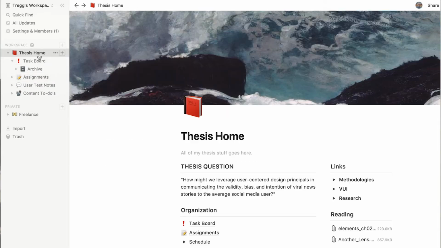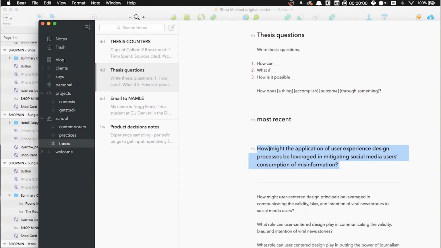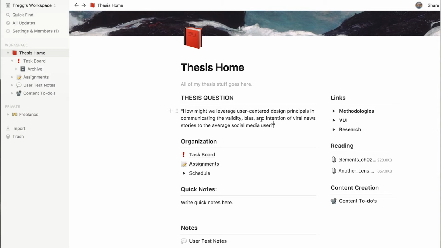So I have my Thesis home where I'm keeping all of my links and everything, and I'm also putting my thesis question. That way I can always have that in mind, which I actually need to update, so why don't we do that right now? I'm using Bear and Notion this semester. I use Bear primarily to actually take notes, and then Notion is my organization of those notes. So I'm going to update my thesis question because that's changed since I last updated this.